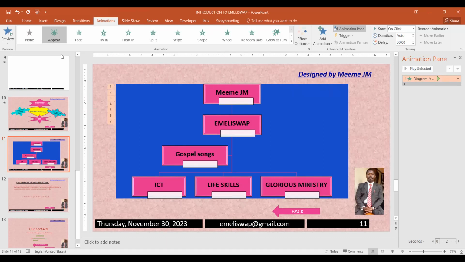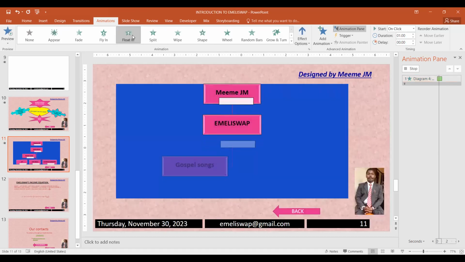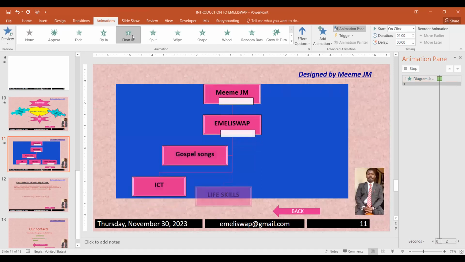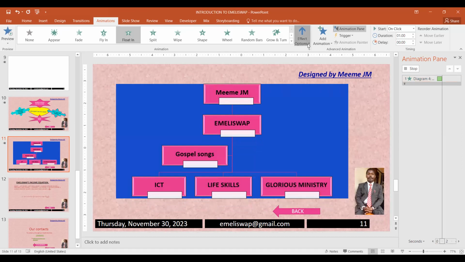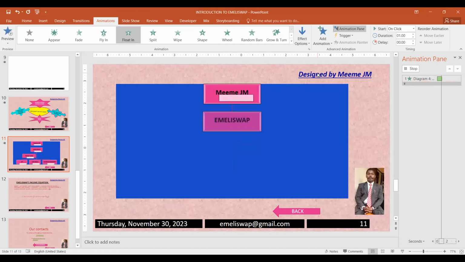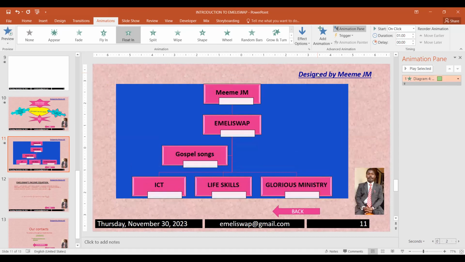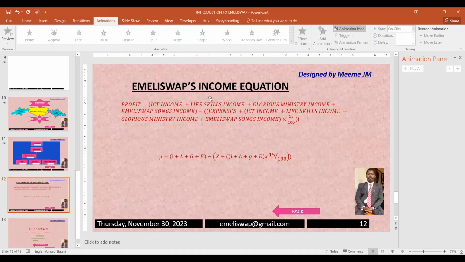But that animation is not nice. Let me change. Let me choose a fly in or float in. Now let them float from top downwards. So under effect options, I'll choose float down so that we move from the top level downwards to the last level. That way. That is good. So let me move to slide number 12.